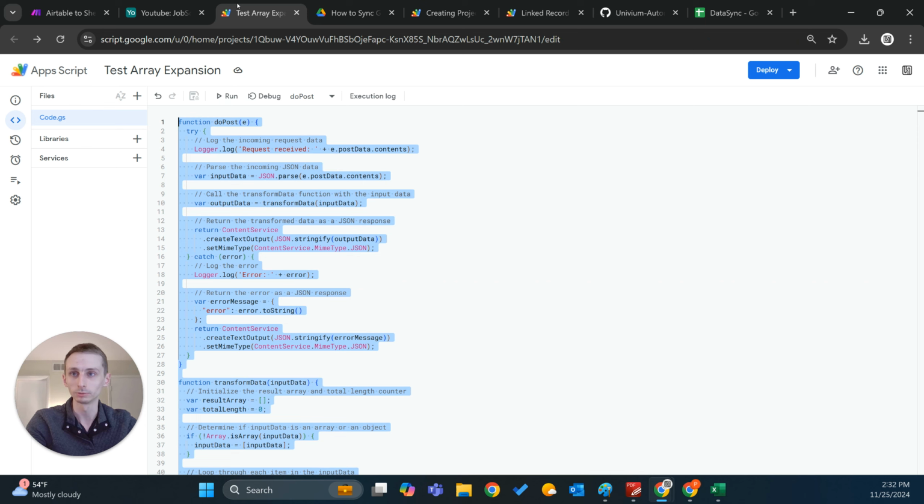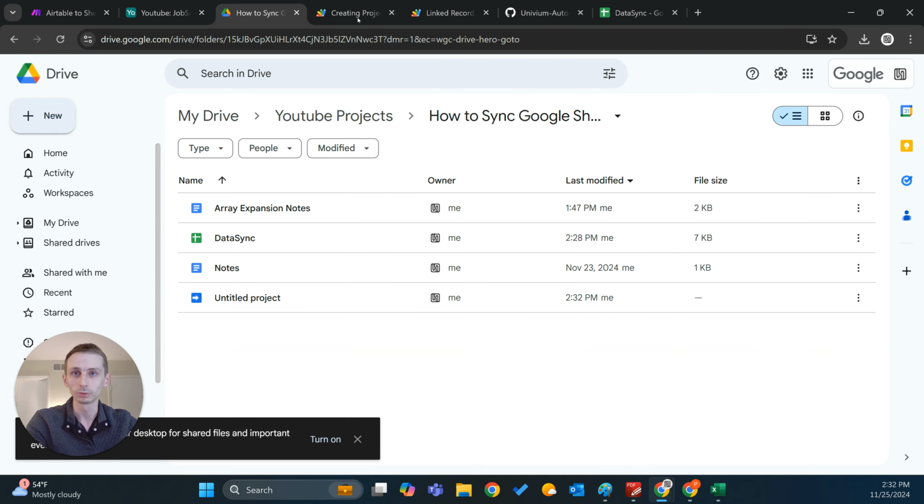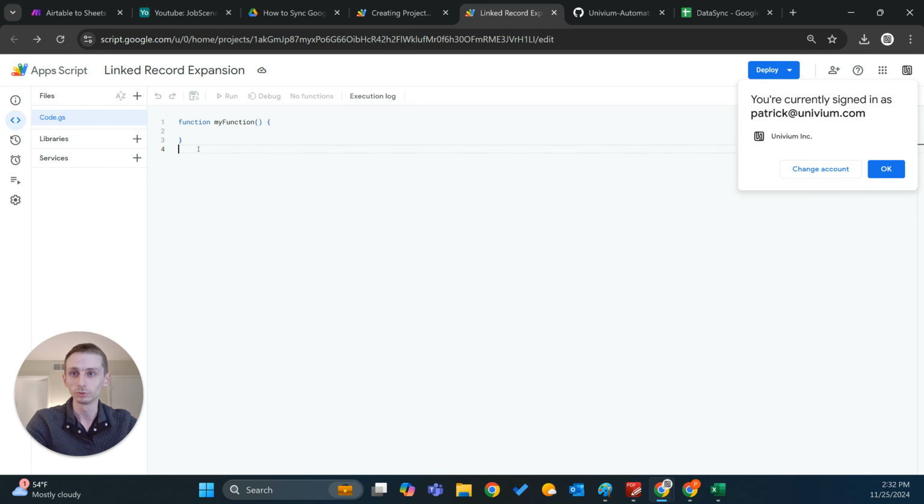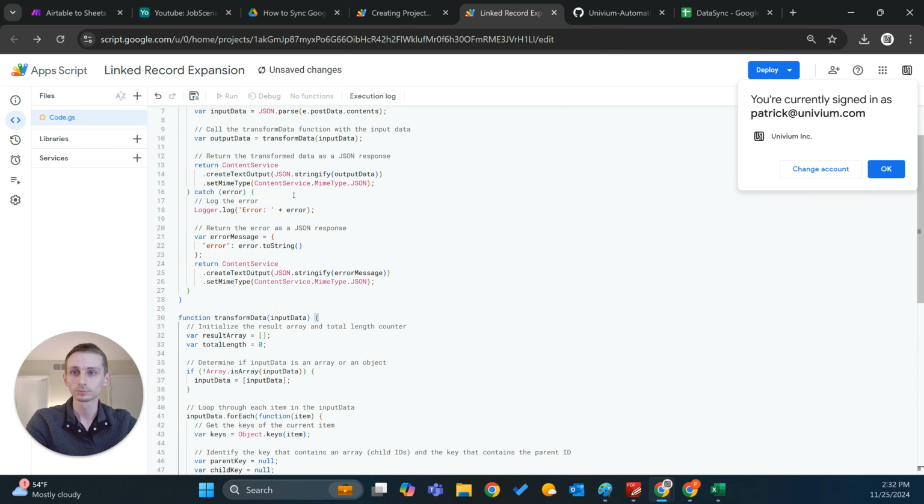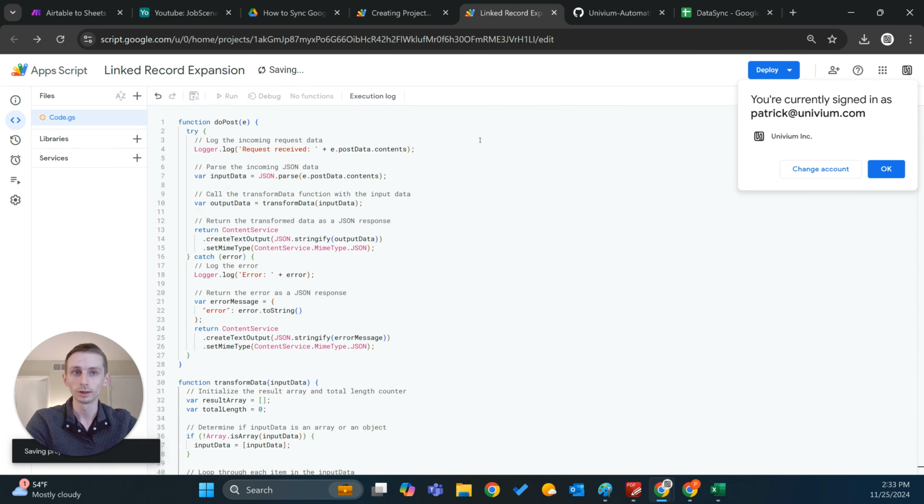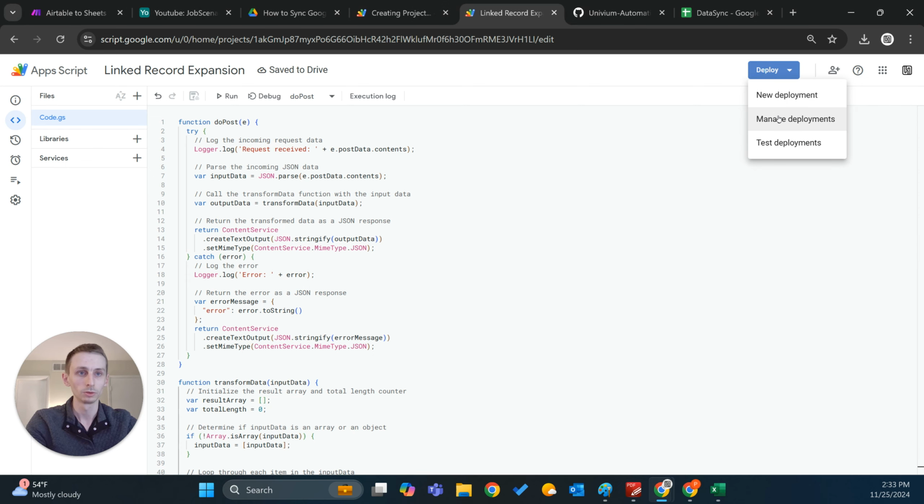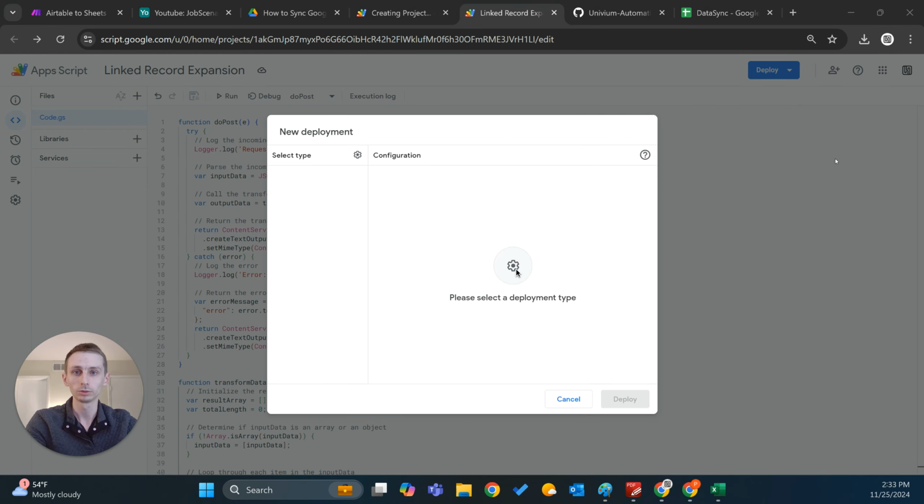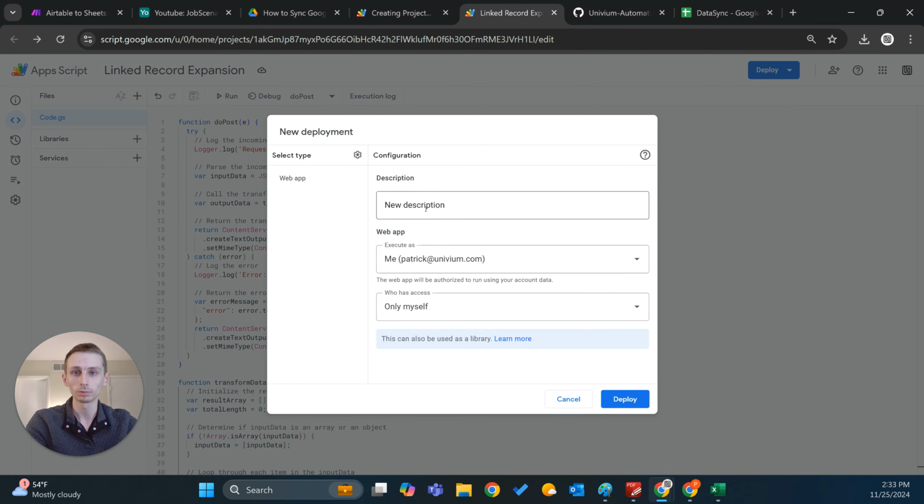And we're going to, what are we going to do next? We're going to put that code in here. That was the old version. This is the new version. All right. That's in there. We're going to deploy as a web app.